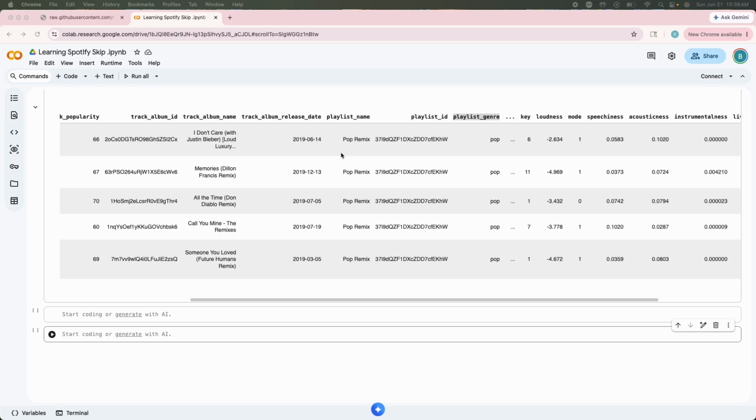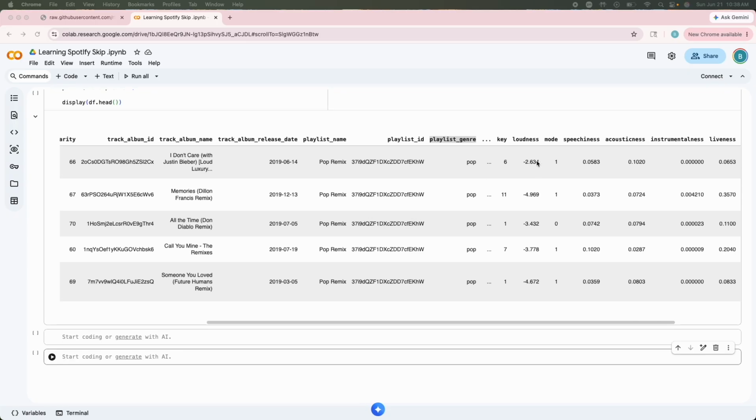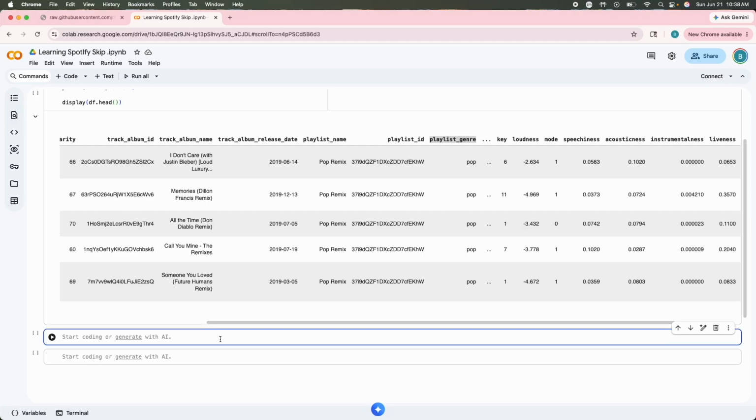One-hot encoding is a method of converting text categories into multiple yes and no columns so that a machine learning model can understand them. For example, here we have genre as a column. You can see there's a playlist genre. Let's see how many unique values exist in that column.